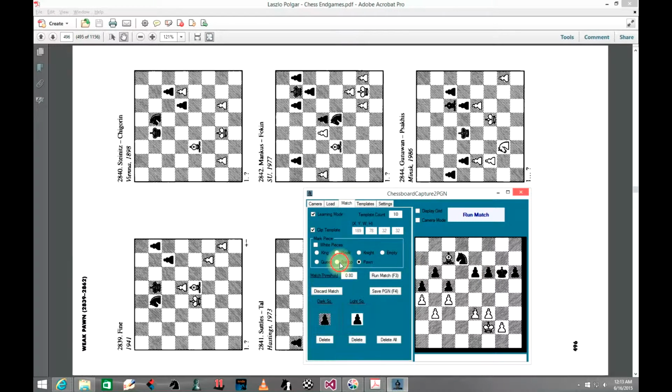So looks like now I have all the templates. I have the pawn, I have the knight, I have the king and empty squares, white pieces, bishop and pawn. So it looks like I have all the templates, enough for the program to do a match. I uncheck that and hit run match. Now you can see that the match has been successful.